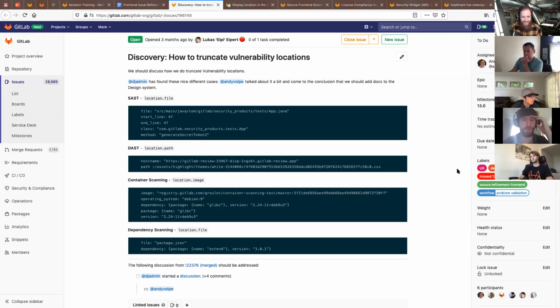URI rather than URL. And location path is actually a file path. Location file is a file path. So do we need to worry about that for this, or is all we need to worry about truncating, and we're already getting that data anyway, so we don't really care where it comes from. We just want to truncate it properly.